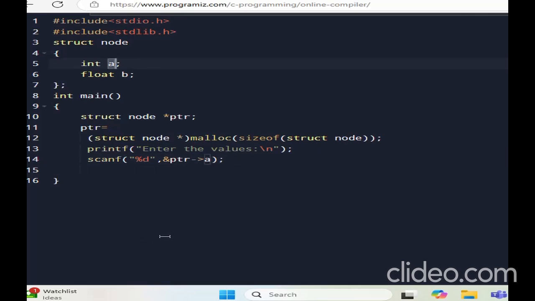We are not storing the starting address of this variable b. We just store the starting address of a memory block where this a and b are stored inside. So to get the address of this member variable a, we need to use this ampersand. So this is very important.